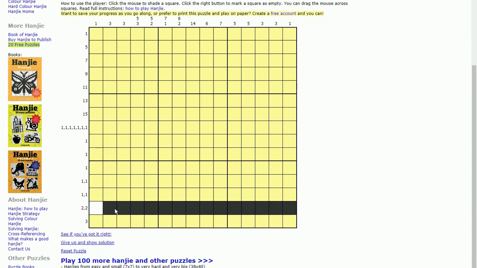Now, to solve a Hanjie puzzle, you need to cross-reference. So some rows will give you more information than others at the start, likewise with columns, and you need to select the best place to get started. Now, this is an easy Hanjie puzzle, so if you've not played this puzzle type before, this is an ideal place to start. And there is one gimme clue.